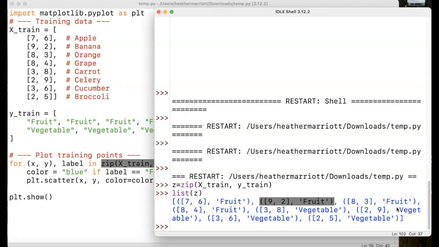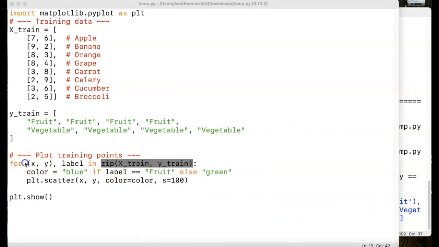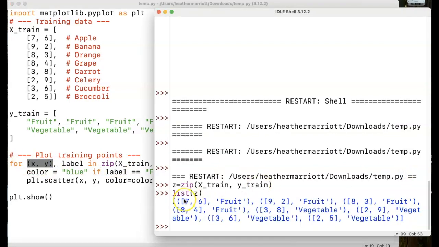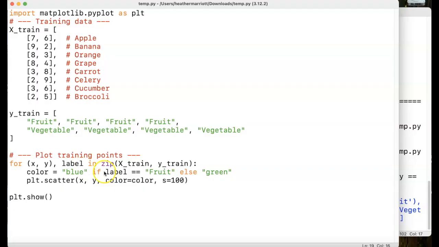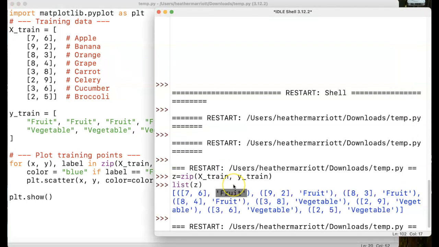So I'm putting them together, and then I'm going to use X and Y for the sweetness and the crunchiness, and then the label for fruit. So kind of putting it all together and then splitting it out again. And then if the label was the word fruit, I'm going to go ahead and make that the color blue. Otherwise, I'm going to make it the color green for my veggies. And then we'll make a scatter plot and add our X and our Y values. And the color is going to be either blue or green, and we can show the graph. So let's see what this looks like.